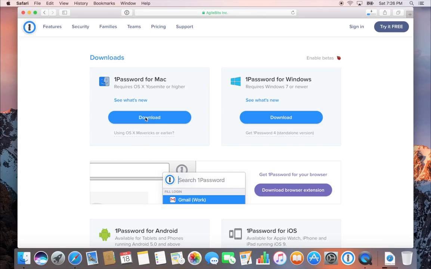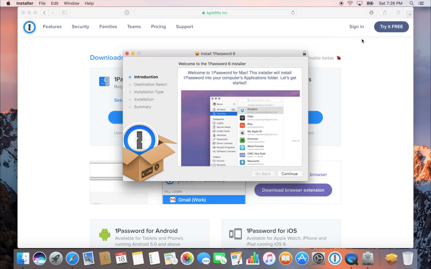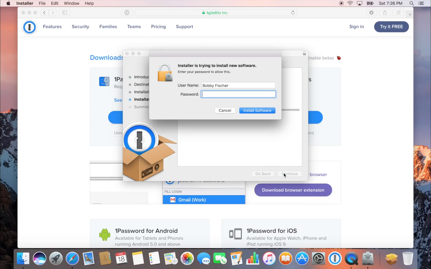Wait a few seconds while the download completes, then open your browser's download menu or your downloads folder, and double-click the package to install the latest version of 1Password for Mac. Now click Continue, click Install, and type your login password for your Mac.